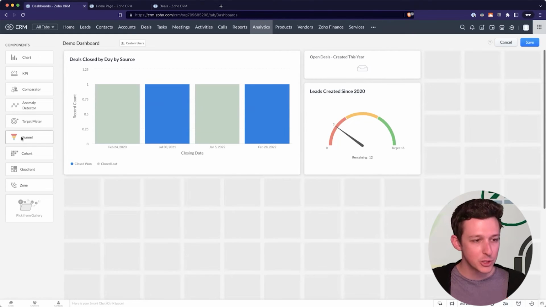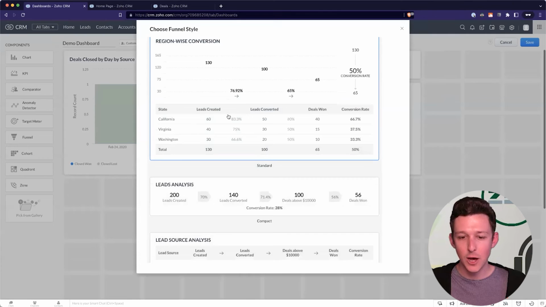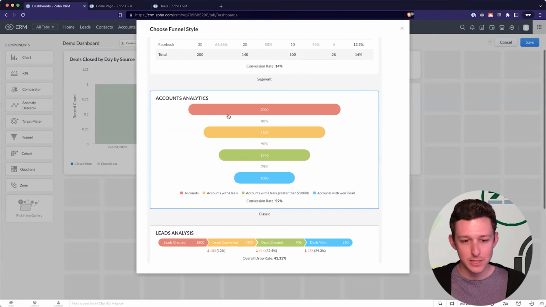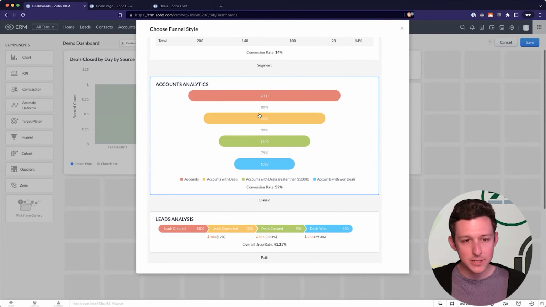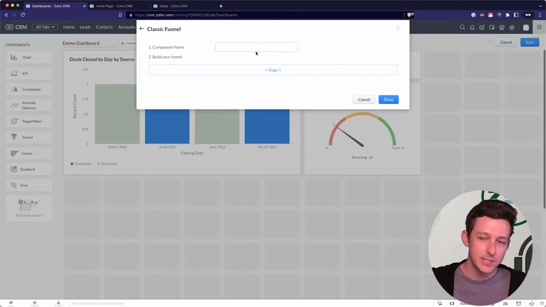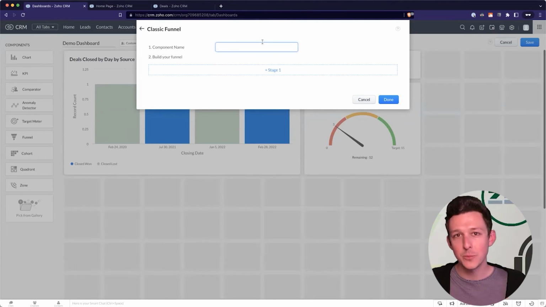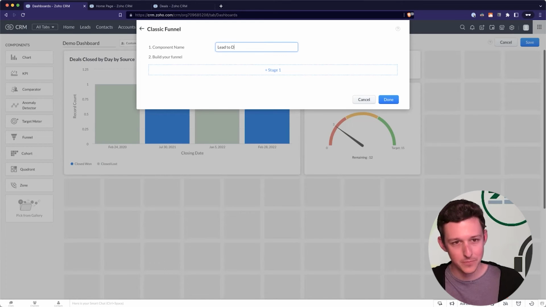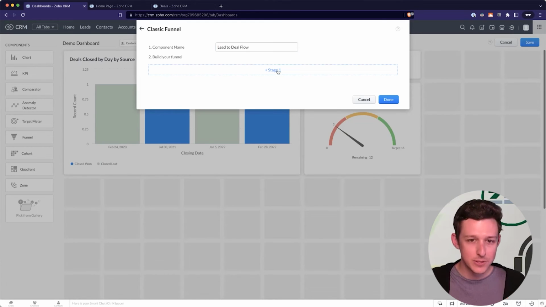Now, the last one I'll show here is our funnel analysis, just because this is a pretty common one that we get asked to put together. I'm going to do it as a funnel here with this kind of visual view. Now, this is an important one to save, and maybe just keep this in your back pocket because it's not very obvious how these funnels are set up to work. So I'm going to call this our lead to deal flow.